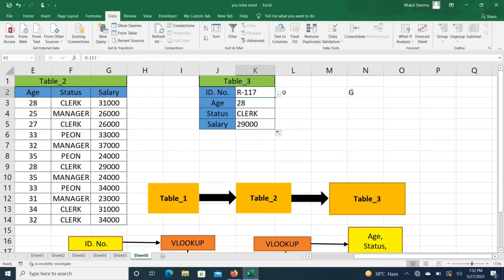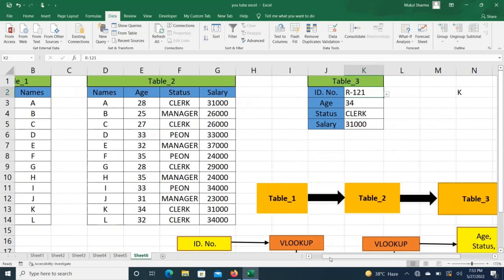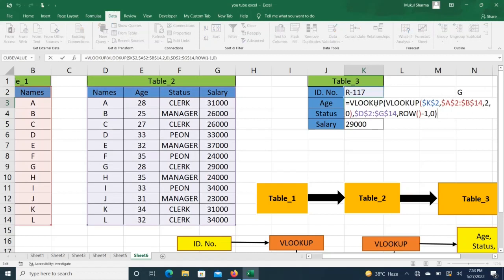Now whatever ID number you change here from this drop down, you will get the information. Okay. Now see, whatever information you want, you will get with the help of nested VLOOKUP. I hope you understood the video. If you want to check the execution again, you can just press here and type F2 and you can see how it is being performed. So I hope you understood how we nest one VLOOKUP inside another VLOOKUP.